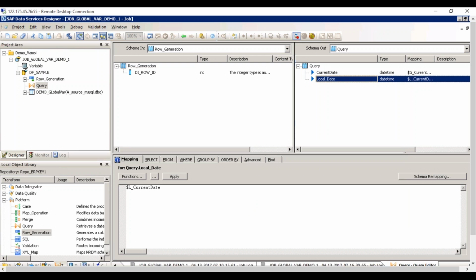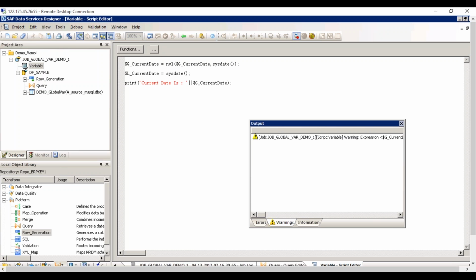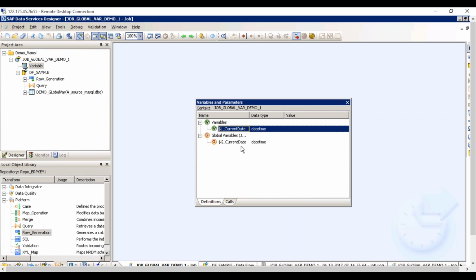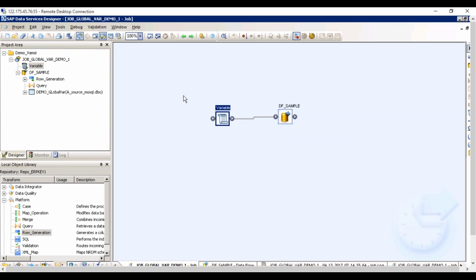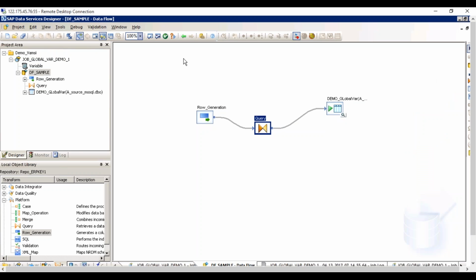Now let me come back here. In the script we have assigned a value to the local variable, but here we are not getting any such message. That means it is accessible. We have declared a local variable at a job level, and it is accessible for a script, which will also be at a job level. But data flow is a different object in the job hierarchy when compared to a script. So this variable is not visible, and hence it is saying it is an undeclared variable.